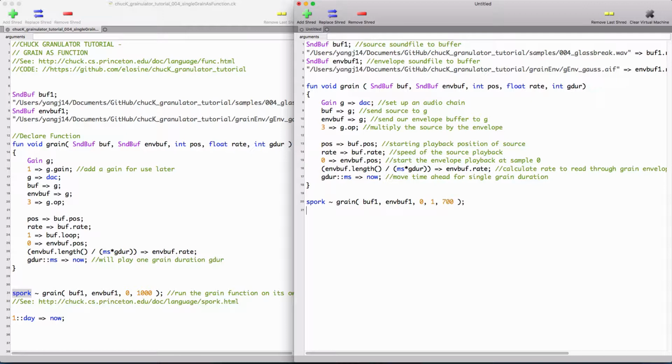That's our grain. And the parent now, even though we're moving ahead time per grain, we still have to move ahead time for the parent. So we go 1 day and chuck it now. All right. And there we go. That should be our grain right there. And there you go, 1 grain.